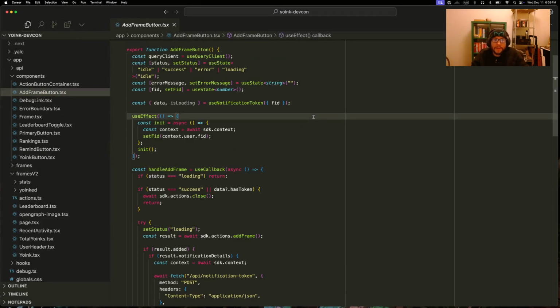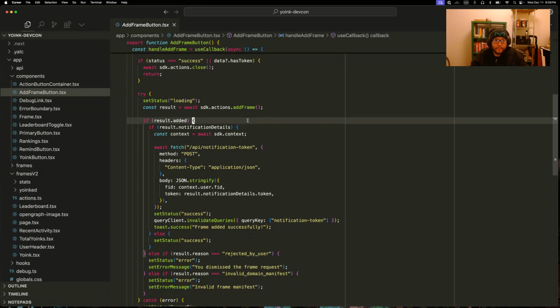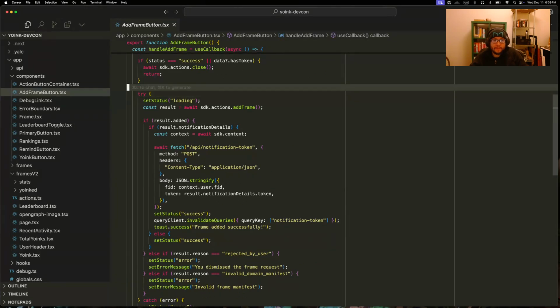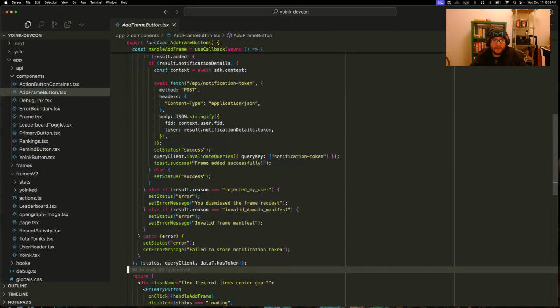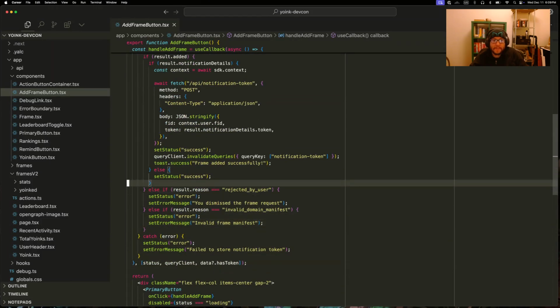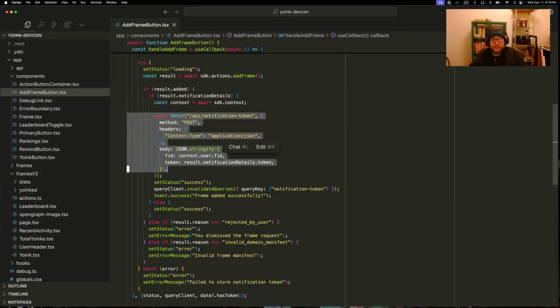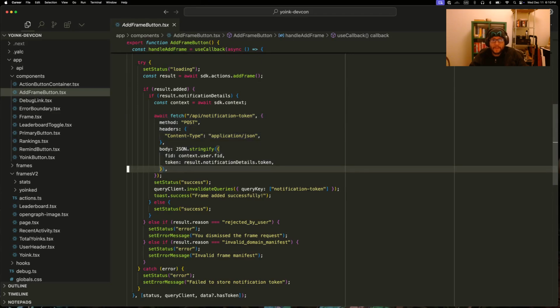Okay, so yeah, here's the component that adds the frame. Similar to what we looked at in the demo. When we add the frame, we trigger this callback, handling all the different cases that can happen here. We call add frame, we get back the notification details, and then we post those details to our backend API. I am not following best practices here, which are followed well in the demo app. So this is something I need to go fix up.